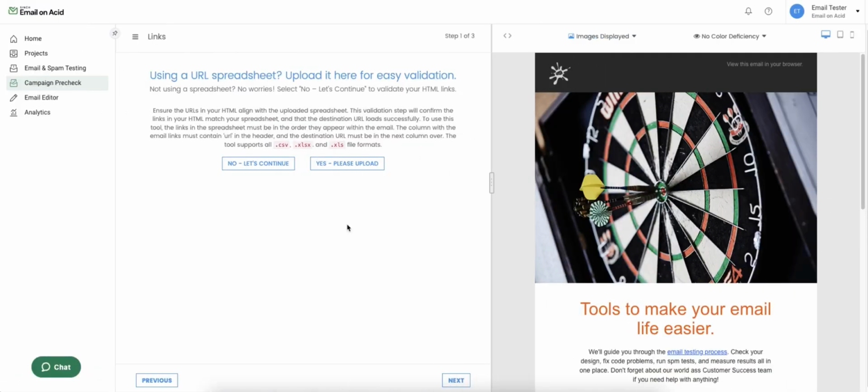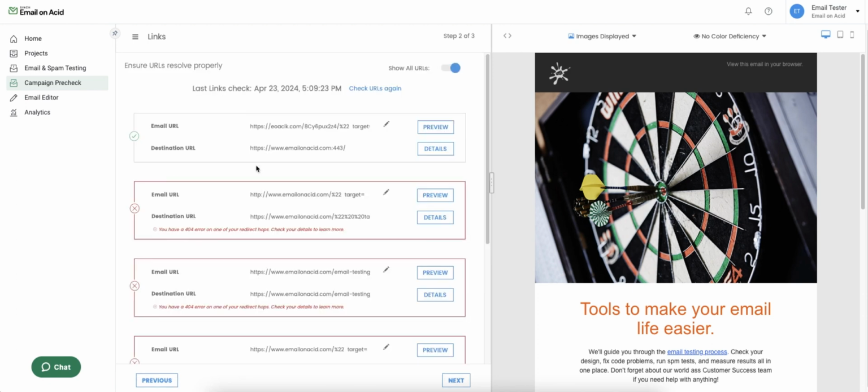Next up is our URL validation feature. This feature is a real-time saver as it automatically tests the URLs in the email and allows you to preview the links right from the main page. You can either upload a spreadsheet if that's where you're storing your links. Otherwise, we'll grab them from the HTML that was provided to create this test. You'll notice the option to preview the URL right from this page. Clicking this will take you to the destination in the link.